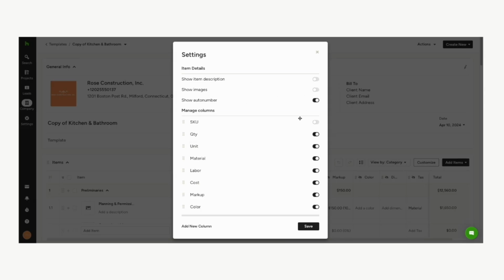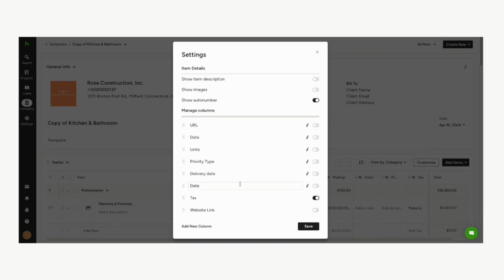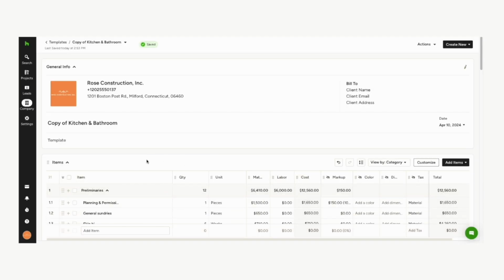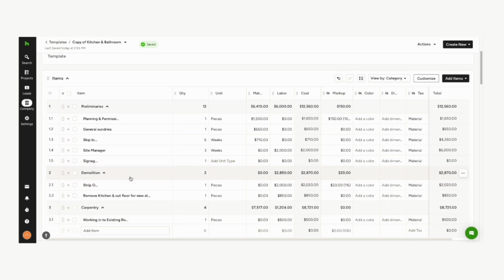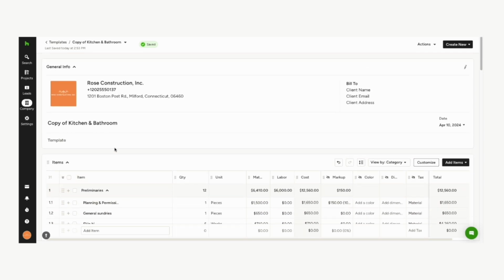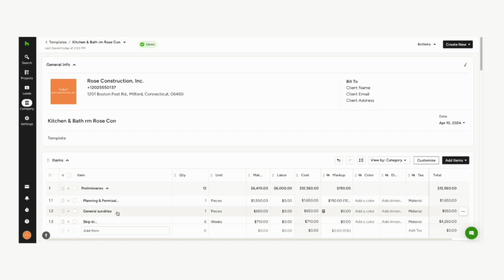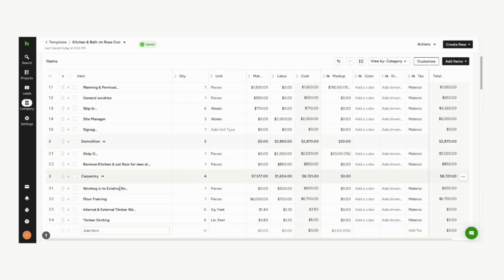Here's where we can start to edit it to make it bespoke specifically for your company. So when you go to the settings, you can choose exactly what columns you want to be seen on the estimate. You can also create a custom column and arrange that anywhere on the estimate you want. Keep in mind, you can always change this at a later point. Then I recommend that you change the name of the template, again, just to fit your own style, kitchen and bathroom remodel, Rose Construction.